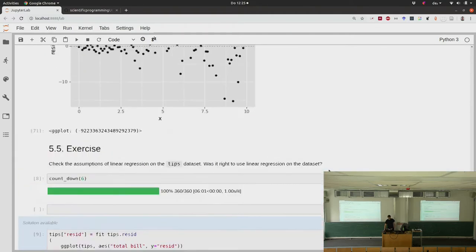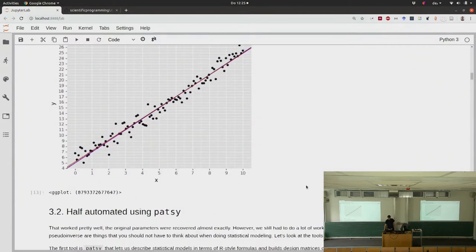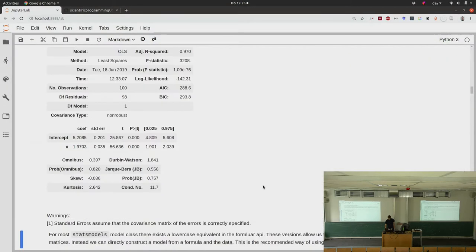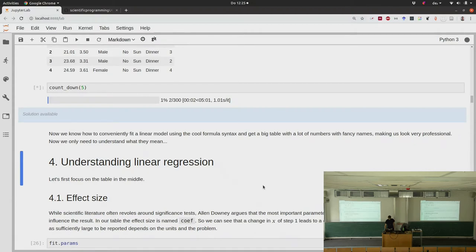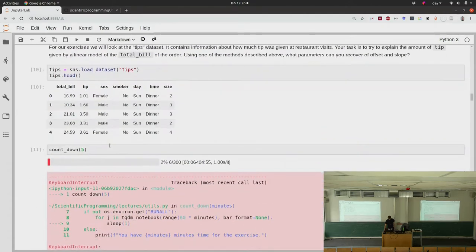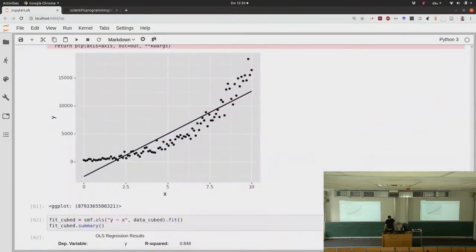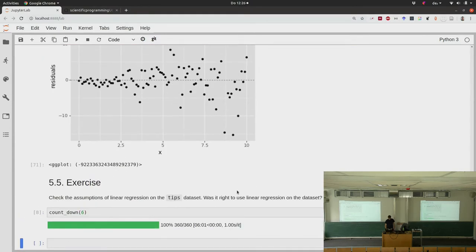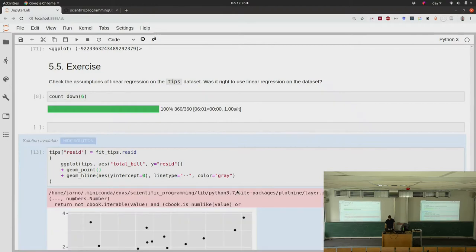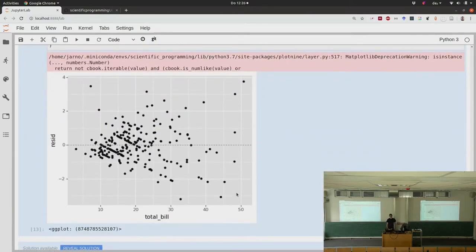And if we do the residual plot, we see that we again forgot to execute something above here. Yeah, so this should do it. So this is a residual plot for the tips data set. So do you think this looks like it's supposed to look? No. Why doesn't it? It's just they're scattered all over the place.